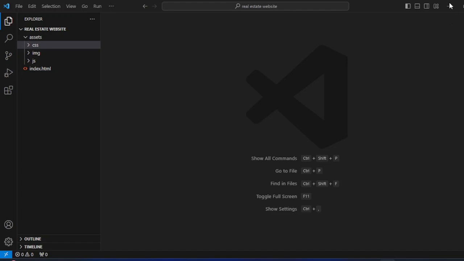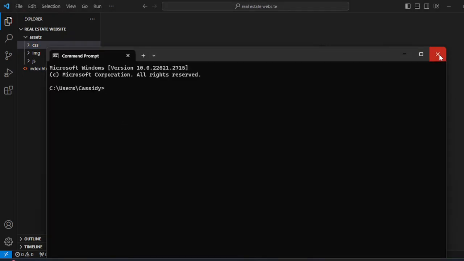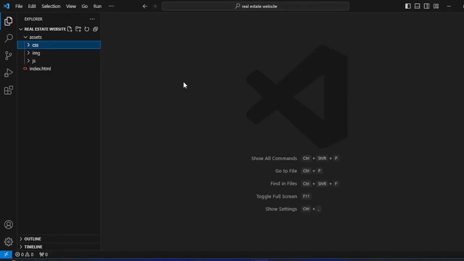Today I just want to show you how to center elements. It's basically on centering, how to position your elements. Alright, so let's get started.